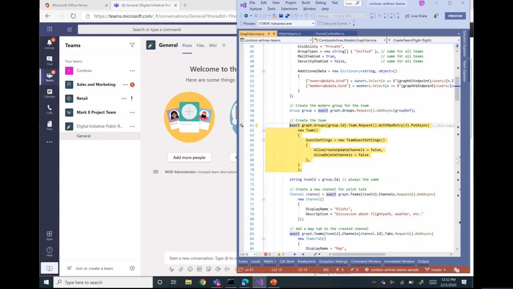So let's create that. Let's create a team. Ultimately this comes down to post/groups/ID/team, or sorry, put/groups/ID/team. And when we create the team, we've already got most of the interesting information there. If we want to, we can specify some additional settings. This is strictly optional. We'll specify the settings of allowing members to create and update channels and delete channels. So we set those to false. We'll disallow those.